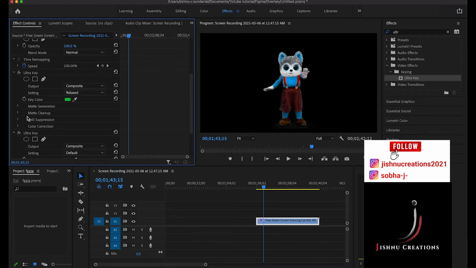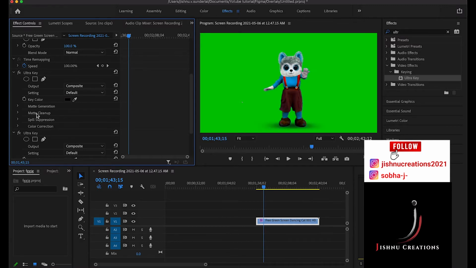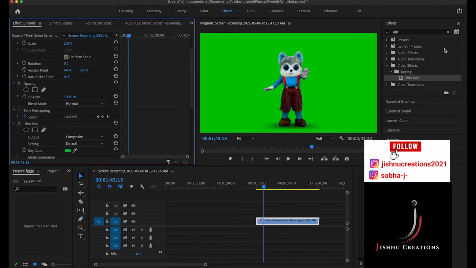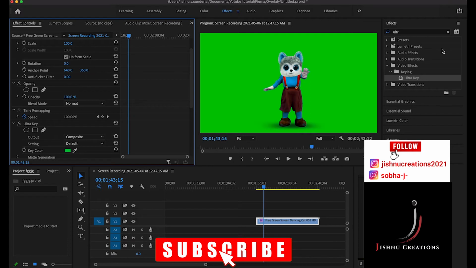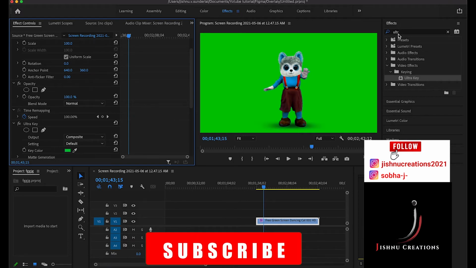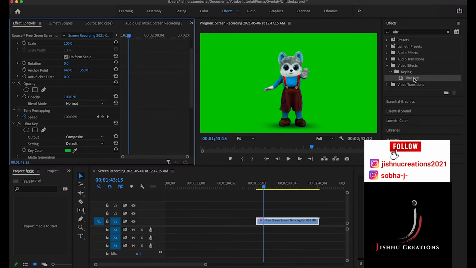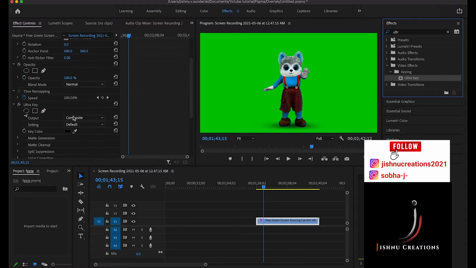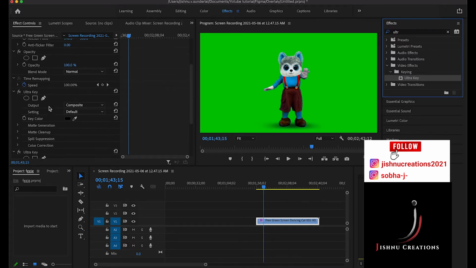And in this, okay, I'll repeat it again. So here we have got ultra key. Ultra key is a preset or a plugin that is available in effects. If you go to effects and search ultra key, you will get that option and double click on it, and this ultra key option will appear in our effect controls dialog box.